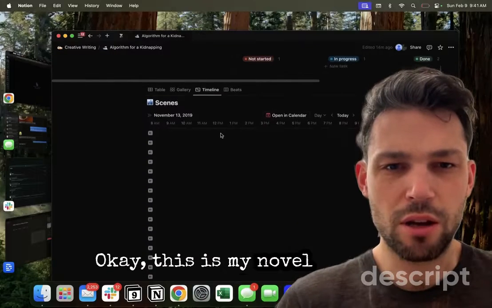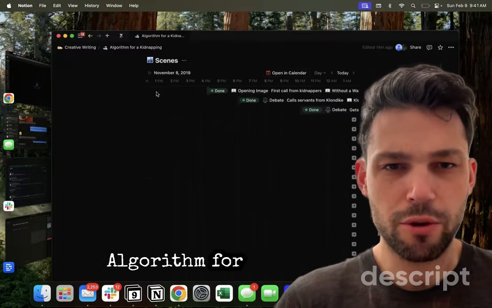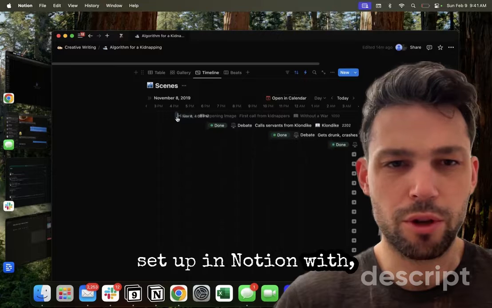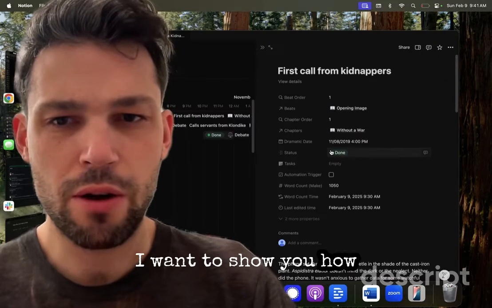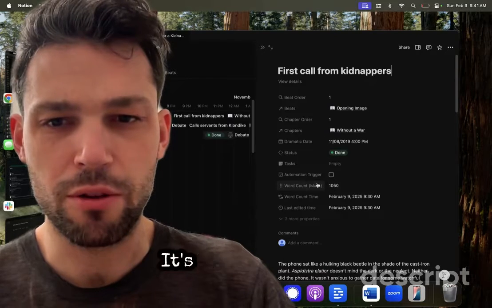Okay, this is my novel project, Algorithm for a Kidnapping, set up in Notion with scenes, chapters, etc. This is the timeline of scenes. I want to show you how I do this property here as a word count.